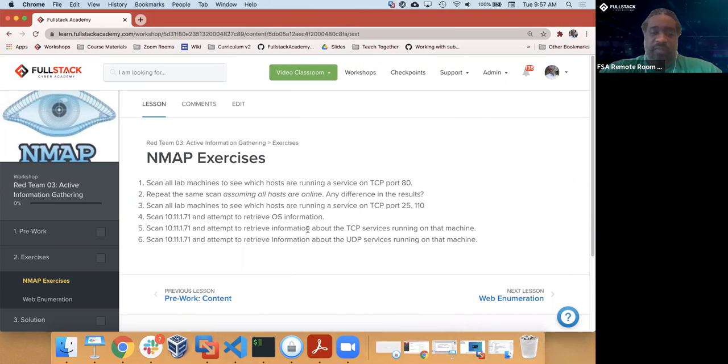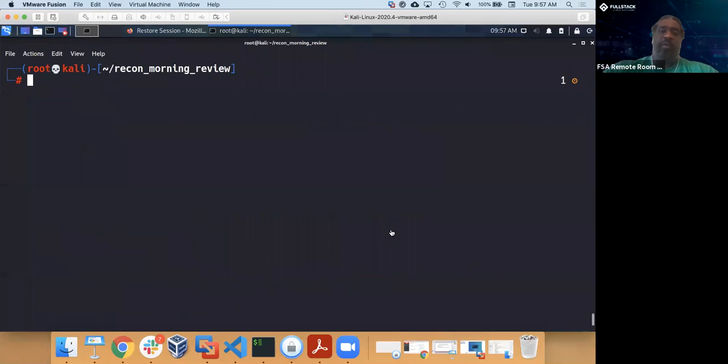Scan and attempt to retrieve information about the TCP services running on the machine. Scan and attempt to receive information about the UDP services running on that machine. So to do that, if we wanted the TCP information, we could just do Nmap, and we're just going ahead and scan all of the machines.